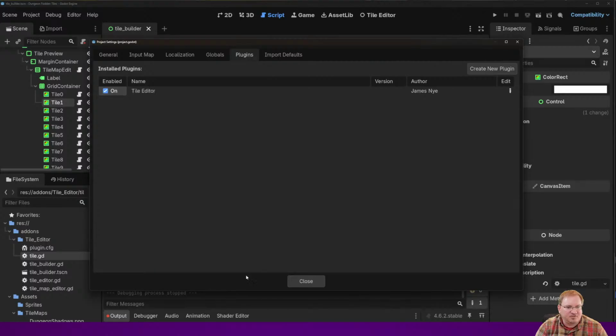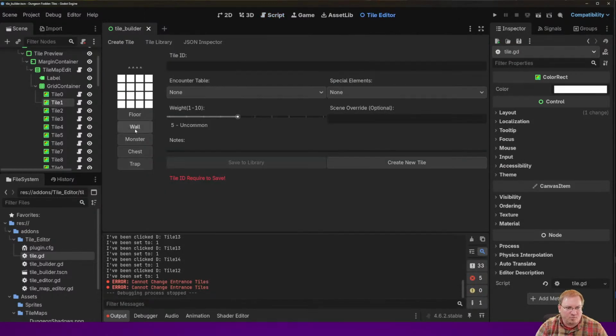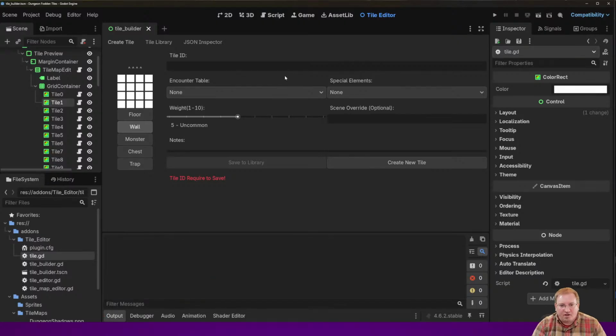Project settings, what does it do when we try to set them here? Okay, it gives us an error right here. Okay, so we got that. We've got this ability to do that.